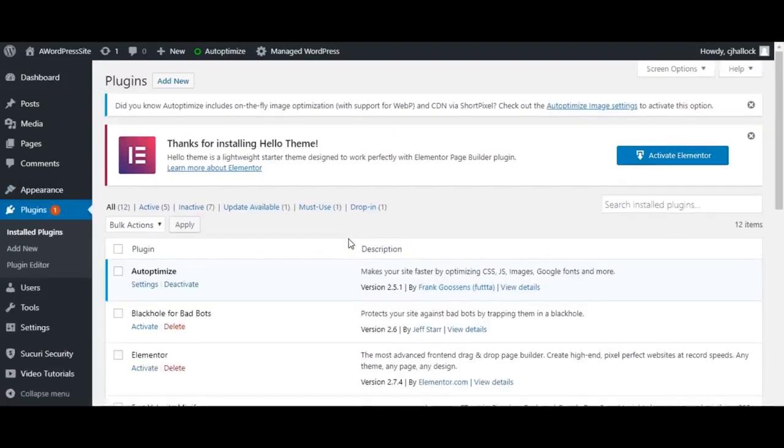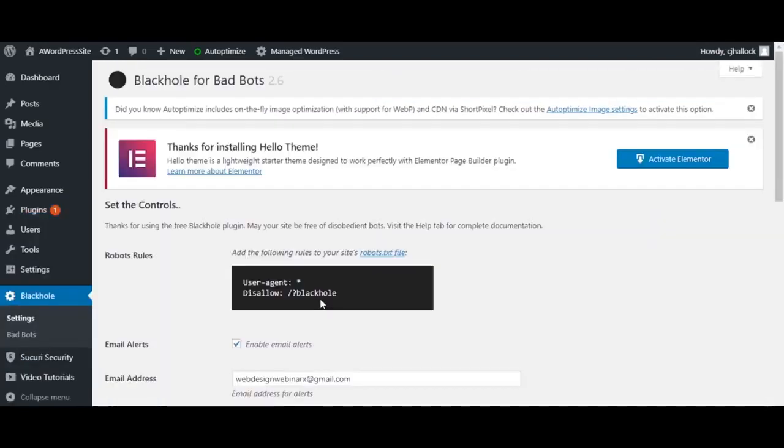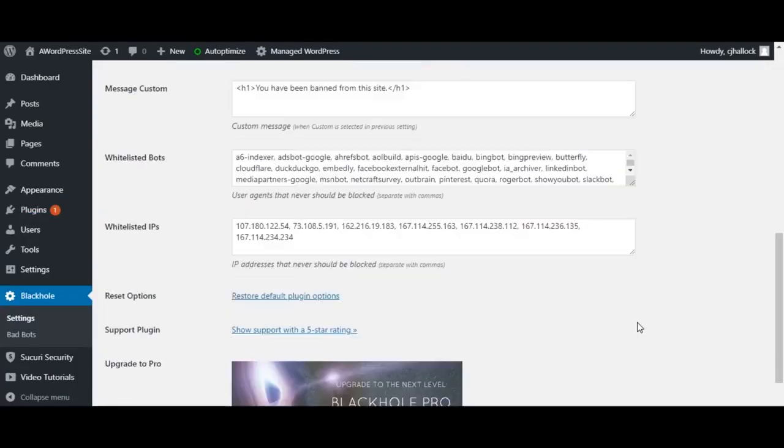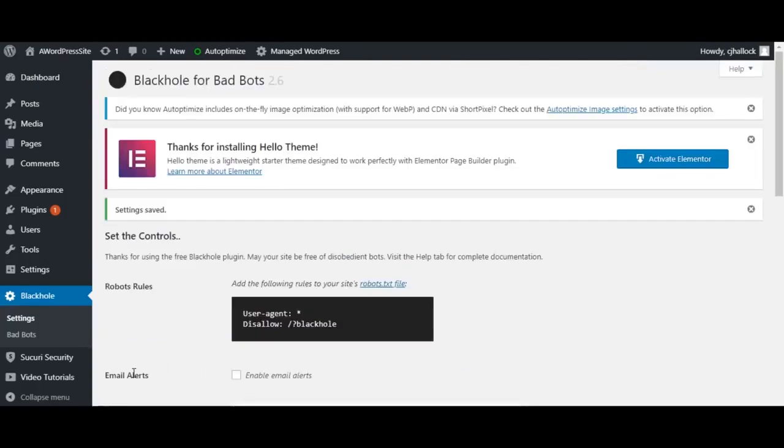Black Hole for Bad Bots. Click Activate. And the only thing we're doing here is go into Black Hole, we'll go to Settings, and then we're going to basically just come right here and undo this check to make sure that we have the email alerts turned off. We'll go down to the bottom and click on Save Changes.